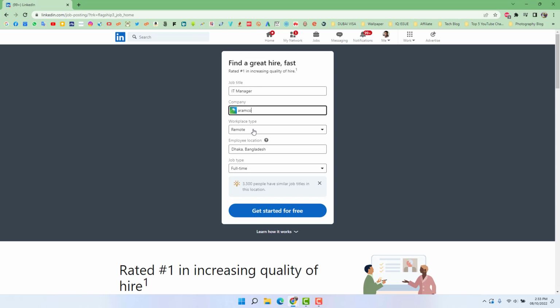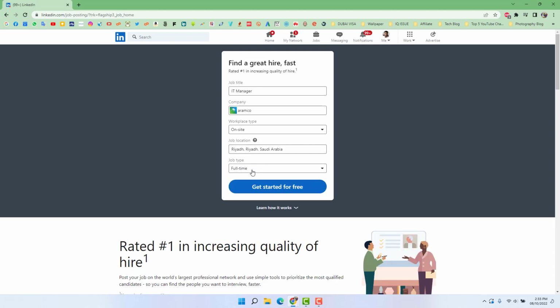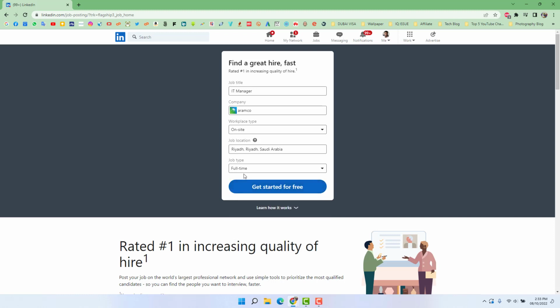Then you're going to click the remote place type: how the job is going to be, on site, hybrid or remote. You can easily choose any job details, and then the job location. I'm going to type Riyadh, Saudi Arabia, and then the job type. Is it full-time, part-time, contract, temporary, other, volunteer or internship? You can choose any. I'm going to choose full-time and click Get started for free.